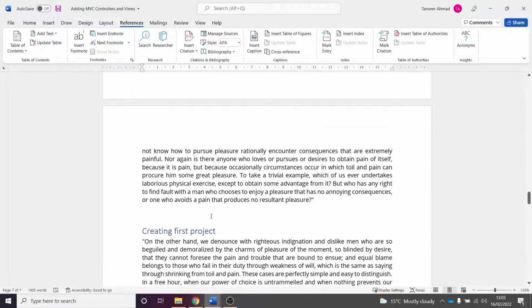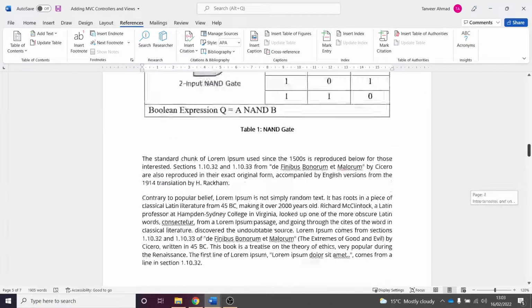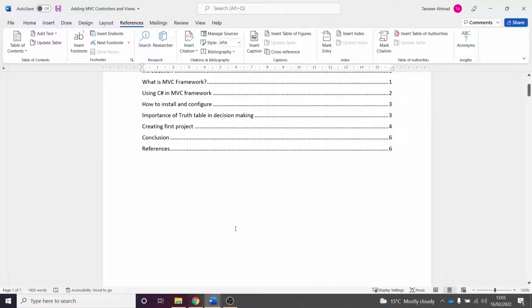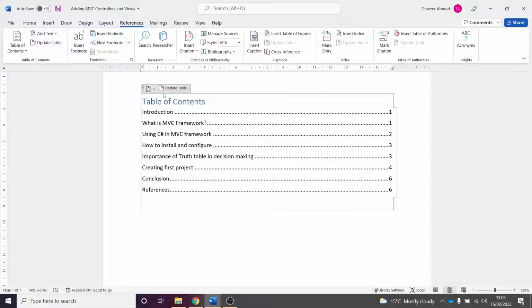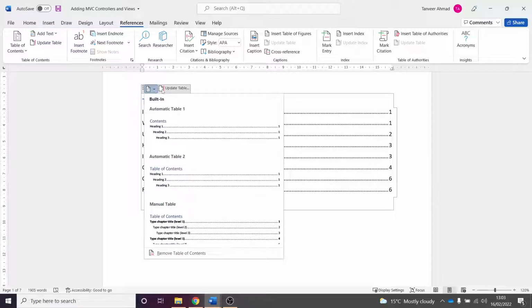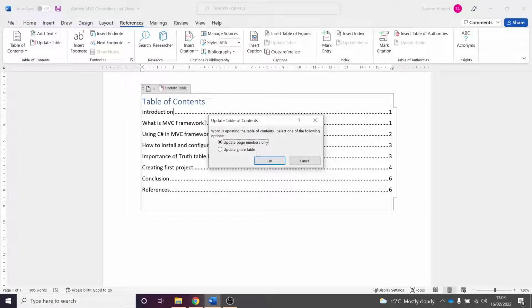Similarly, if you go to this one, Creating my first project in MVC, that was page 4, but now it's page 5 because I moved all the contents to the second page. So this is not correct now. To update this, just click on this TOC, table of contents. Go to this tab. Because I haven't added any new section or removed anything, if I did, then I would choose this option to update the entire table. But at the moment, all I want is to update the page numbers only.